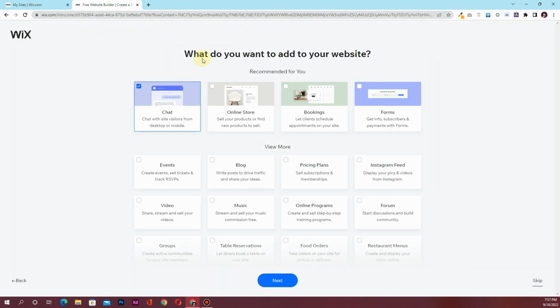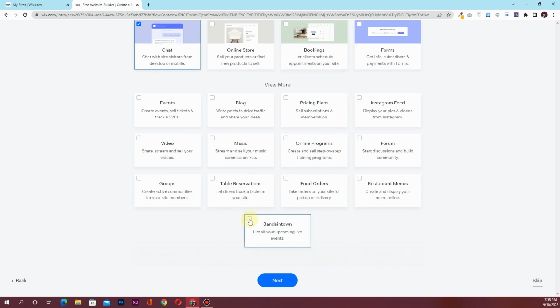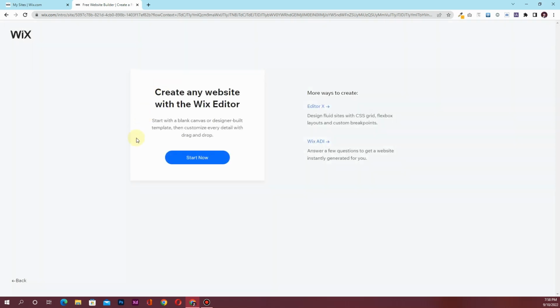Then it is asking you what you want to add to your website. You can add the chat functionality, online store functionality. If you are creating an e-commerce website, I'll create another video on how you can create e-commerce websites on Wix, but for now we are simply creating the landing page that I showed you. Then you can choose the booking functionality, and you can decide if you need forms, and there are a lot of things. You can go through them by yourself, or you can choose to skip. So for now I'll click on this next button here. I only chose the chat functionality here.